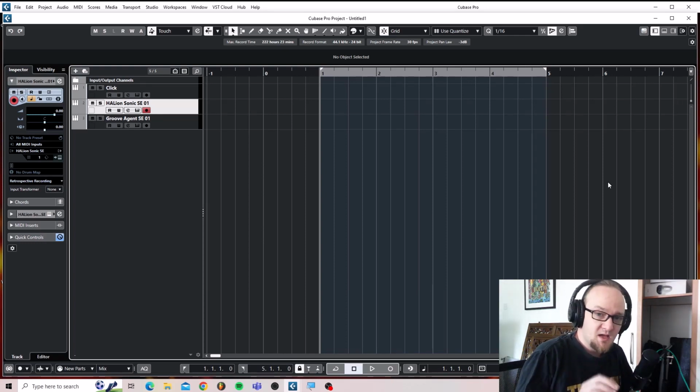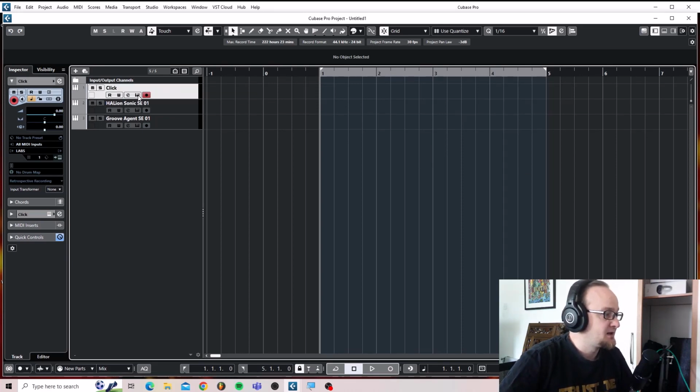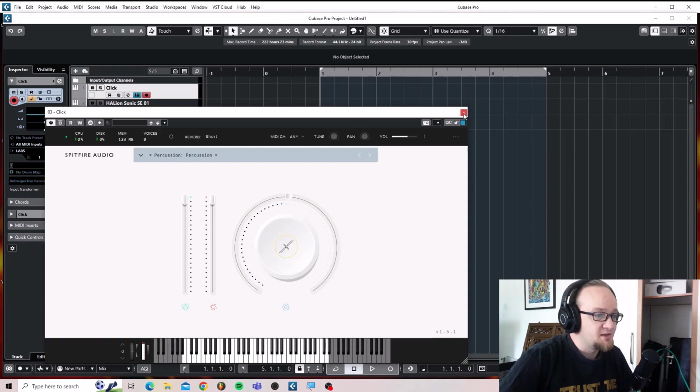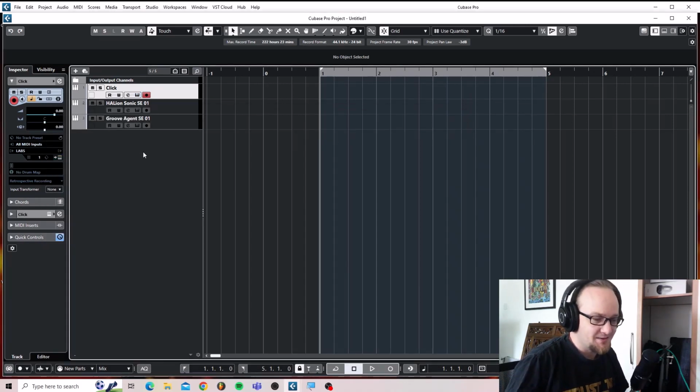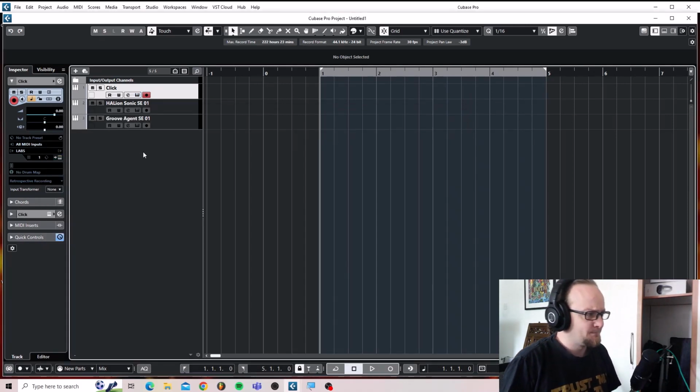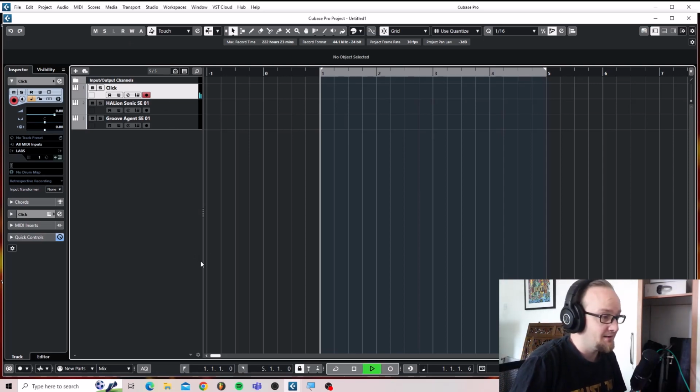The only thing that you may not have, if you do want this project folder, the only thing that you might be missing from it is this, the click track, which I've set to LABS. The only reason for that is I don't like the audio click that comes with Cubase, so I've set this to just a standard hi-hat. So that might be the only thing that's missing, but that's not really a big deal.